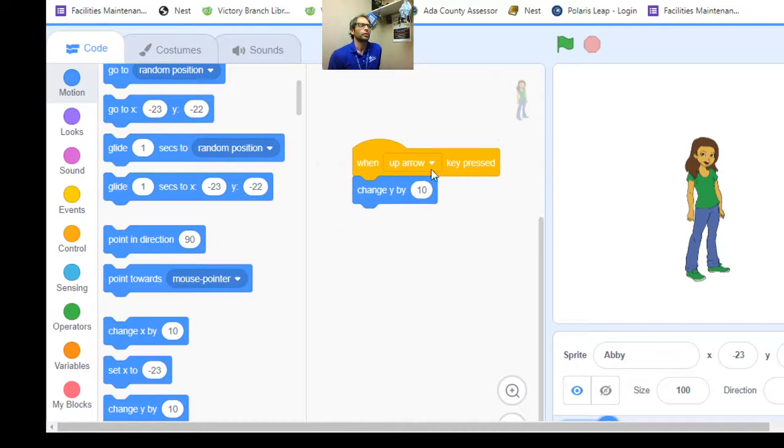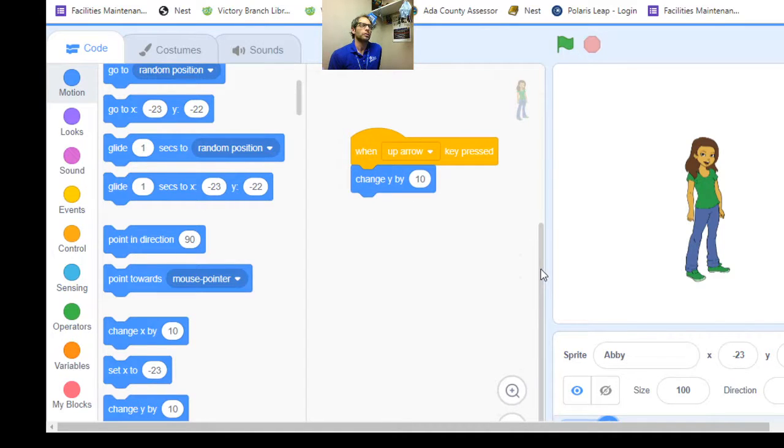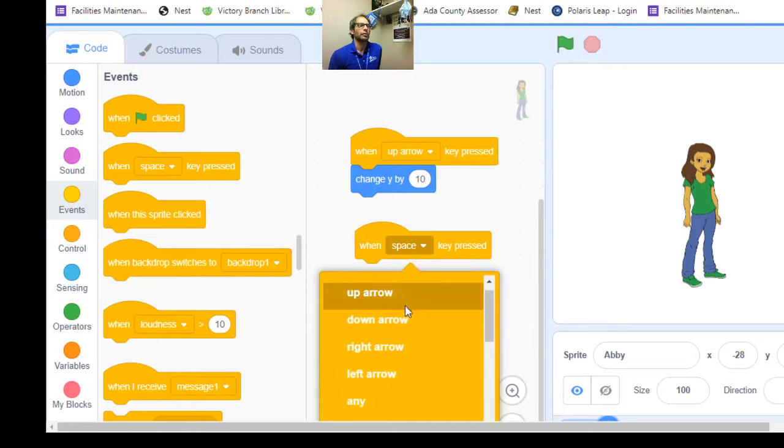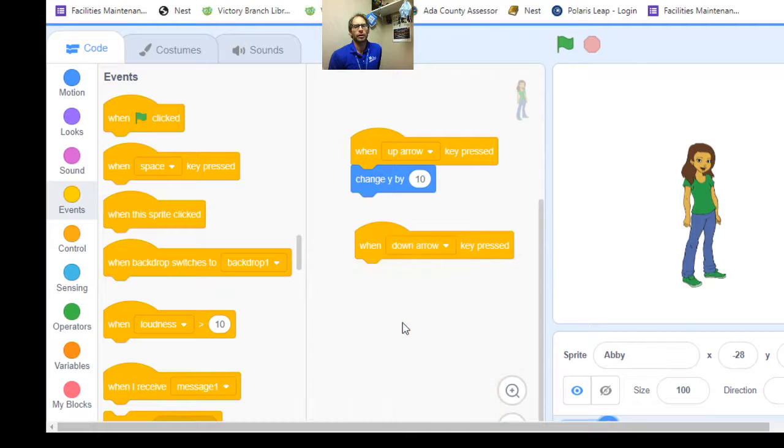All right, so you have your up arrow key coded. So your next challenge would be to see how would you code your sprite to go back down again. Let's go ahead and grab another when space key block from the events button there, and then this time we're going to click and we're going to choose down arrow from the menu. Okay.